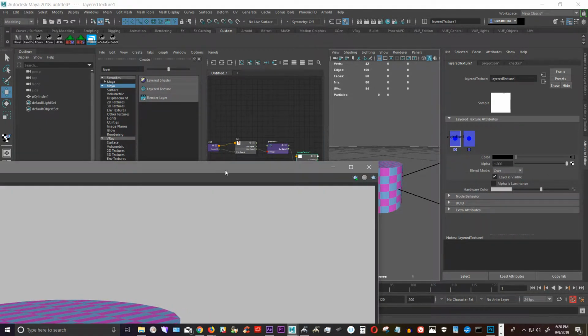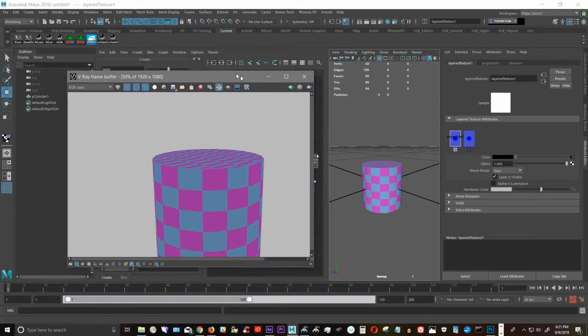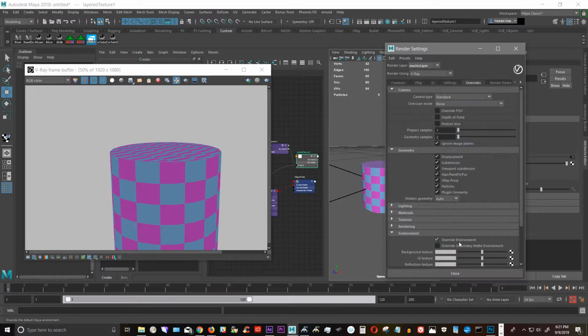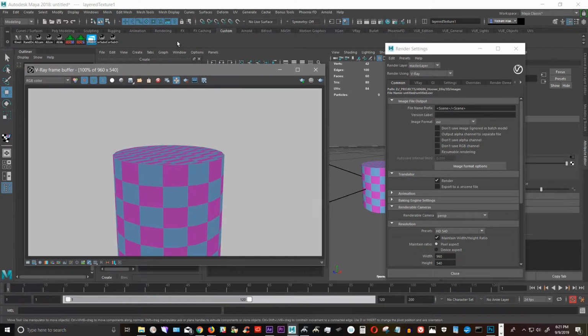So here's my render view. It's at 1080. Let me bump down my resolution. It's way too high. What do we need all that for? What am I trying to impress? No, I'm just trying to create this tutorial for my friends here.